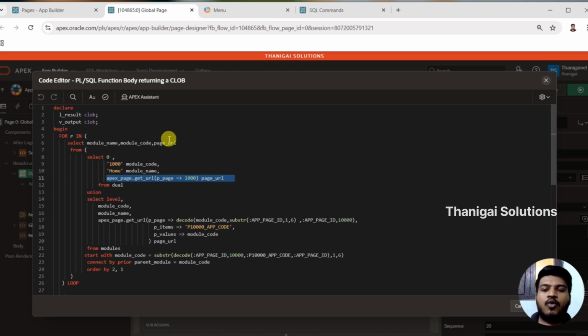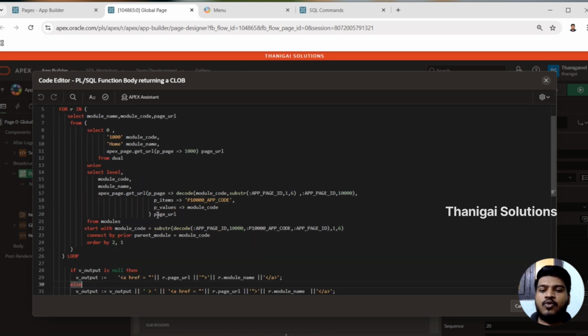So on clicking on the home, it should redirect to the home page, that is 1000. We are just using apex_page.get_url to generate a URL for that particular page, and we are passing the page as a parameter to this apex_page.get_url package. So from this we are making this a static URL.